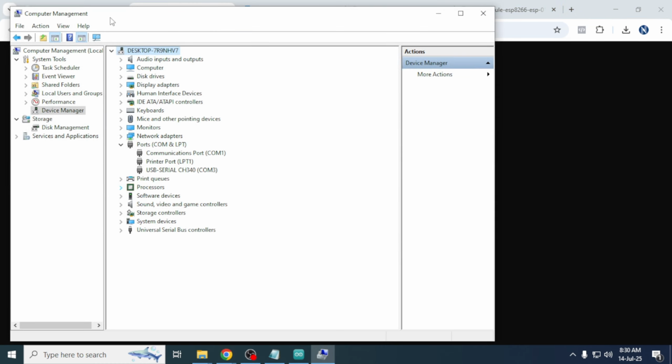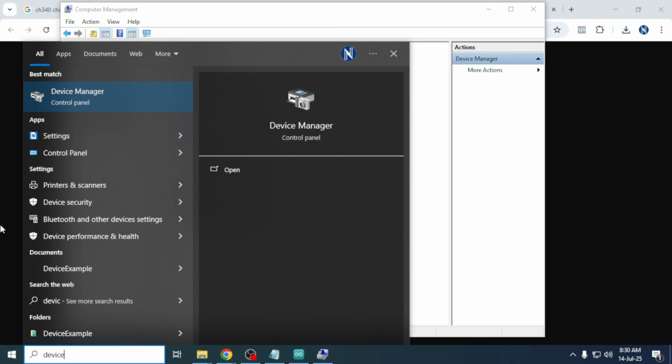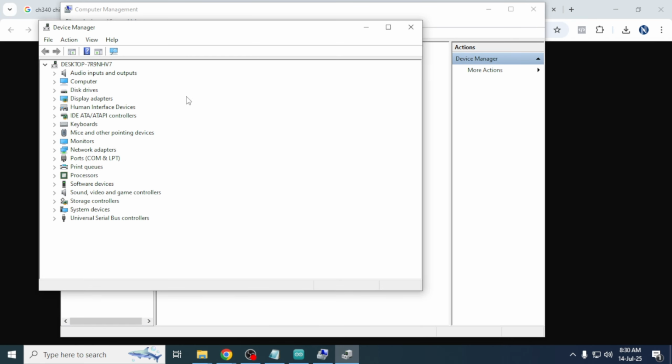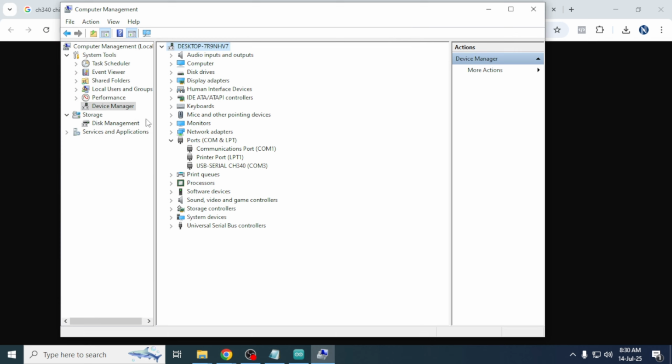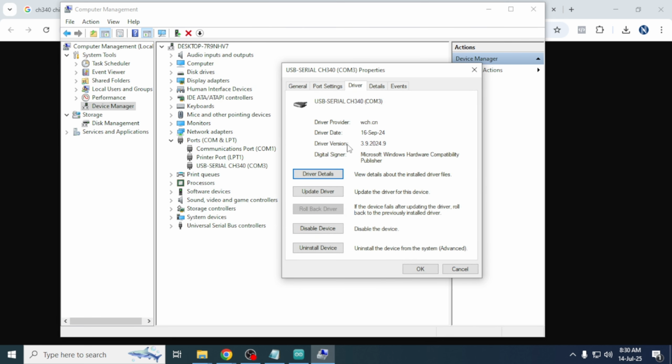Here, if we go to the device manager, just search device manager from your PC. After opening the device manager, if we double click on this board and go to the driver section, here we are seeing that the driver version is 3.9. Now I will install an older version of the same driver.